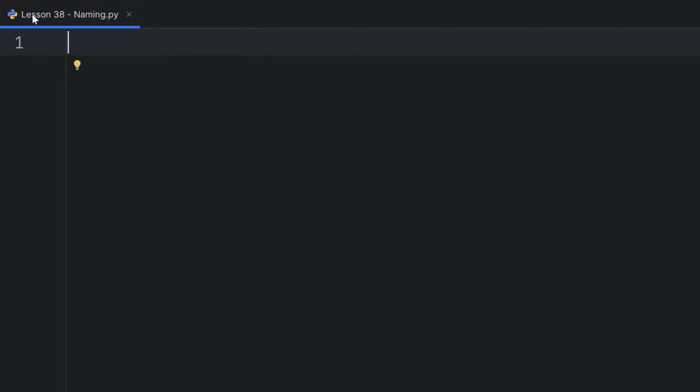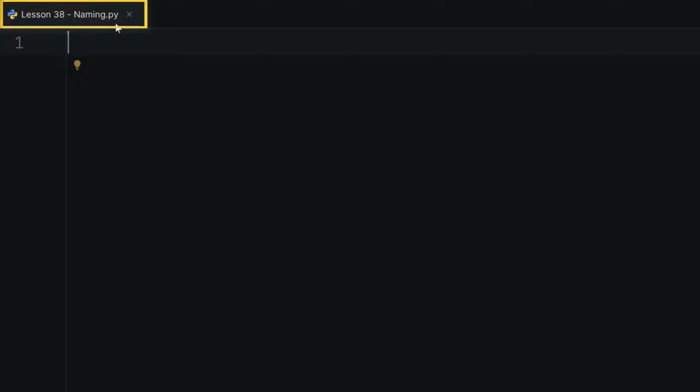When naming modules and packages, the names should be short and lowercase, combined with snake case. A module is a simple Python script, like this one here, lesson 38 naming. A package is a folder of modules. I know this is not the right way to name the module, but this is a clear name for you to know which lesson you're watching now.